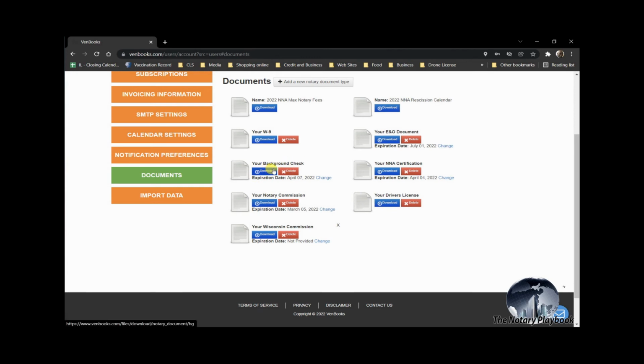When it sends your invoice, it'll send these documents with your invoice to the signing company or the title company who needs to pay you. They get all, it's like your resume. They get your whole resume. Any document about you they could ever ask you for, there's your background check, there's your commission or a copy of your commission. I've got 2 commissions, remember, so there's 2 of them. Copy of my driver's license, my NNA certification, my E&O insurance proof, and the calendar.